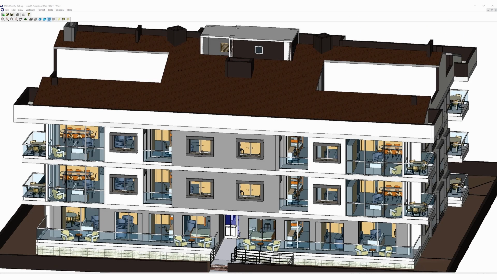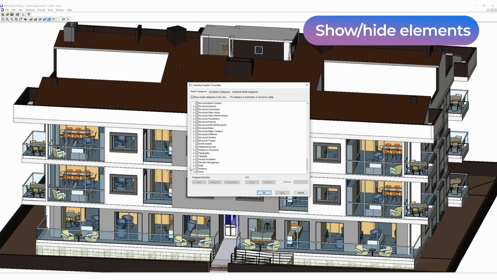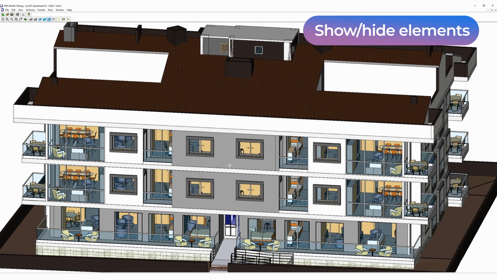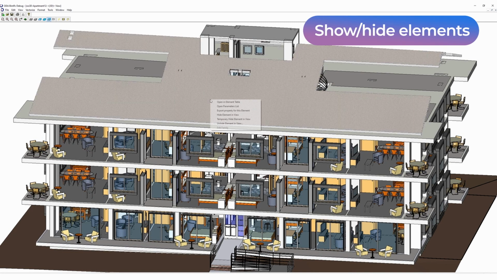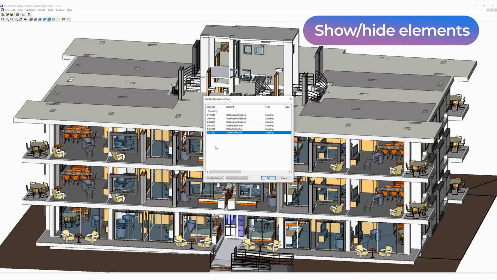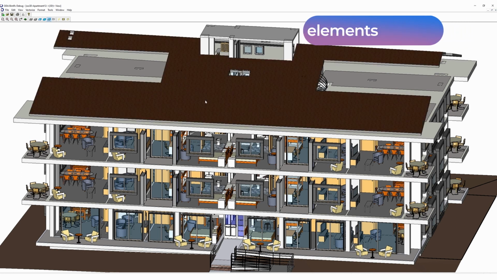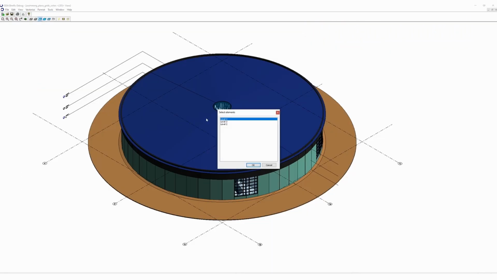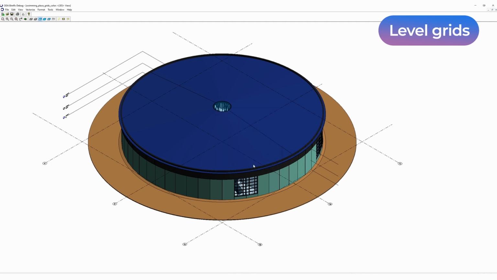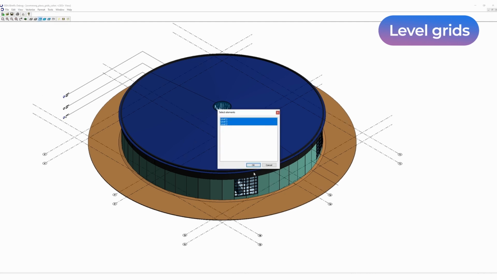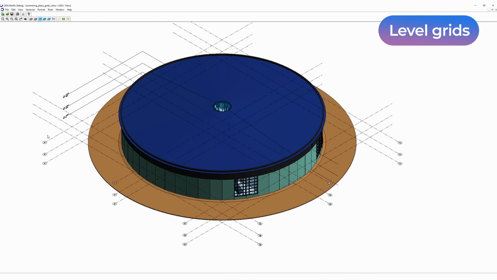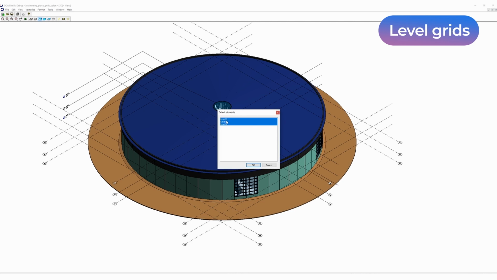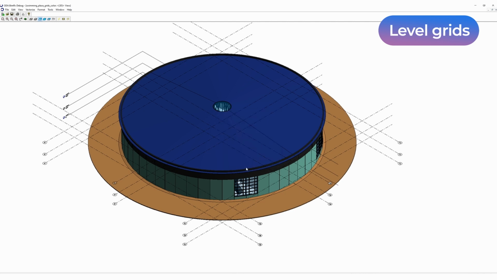Also, we added the ability to show or hide elements in the view. Elements can be hidden permanently, and these will be saved to the file, or they can be hidden temporarily, and it will not be saved to the file. We added the ability to draw grids on levels in 3D. Previously, grids were drawn only in plane views. You can turn on a set of levels to visualize grids or only one. And also we can turn off visible grids.